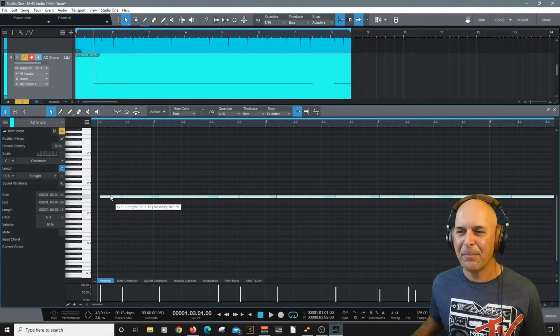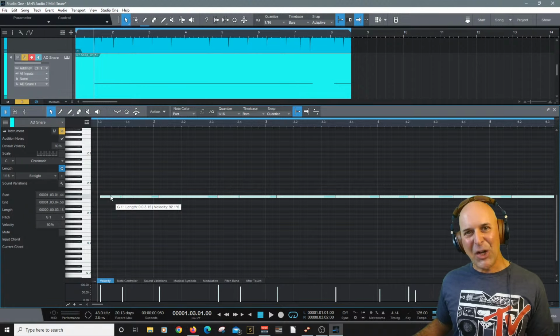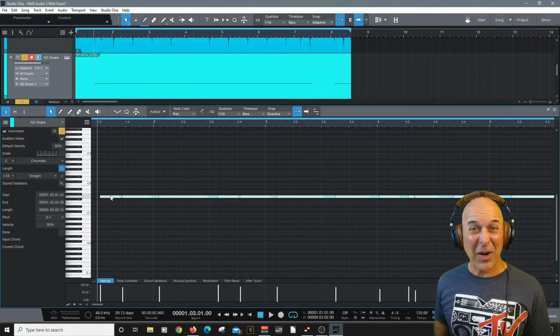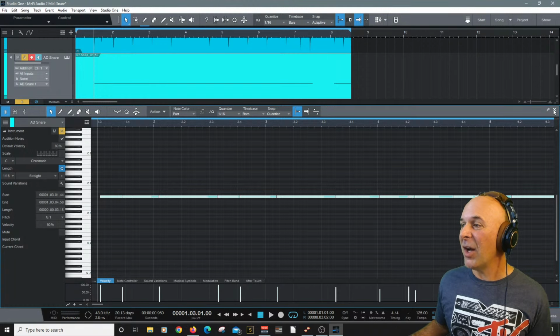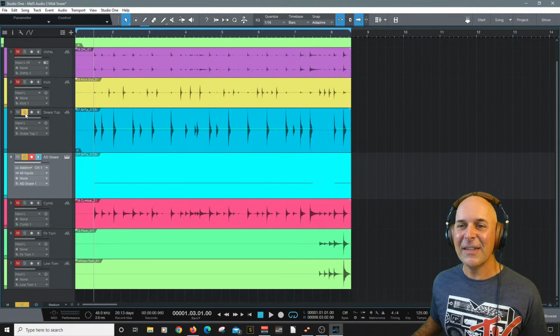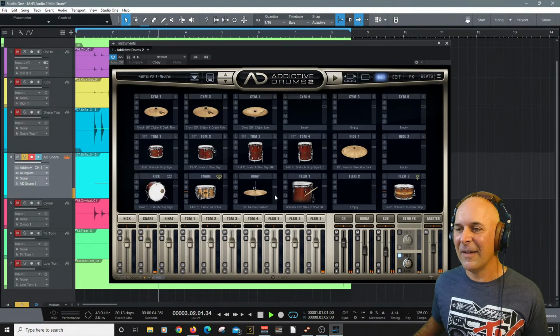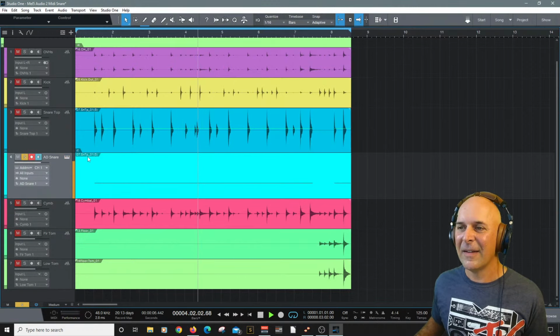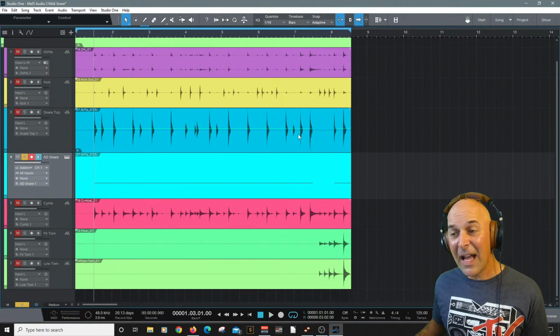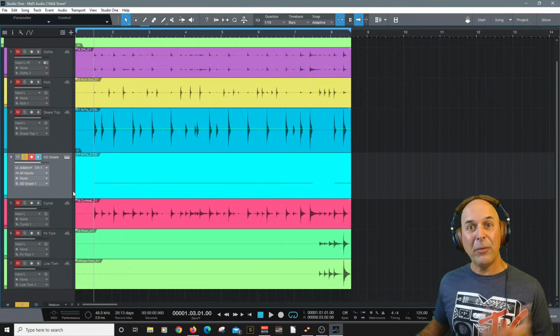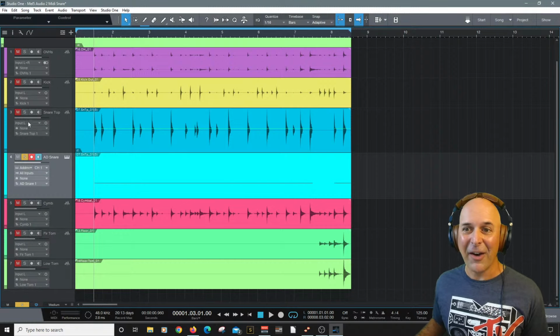There we go. So now those MIDI notes are going to trigger the snare drum in Addictive Drums, all because we did audio to MIDI conversion here. Let's listen to it. Just the snare hits. These live snare drum hits are now being re-represented with a better snare.